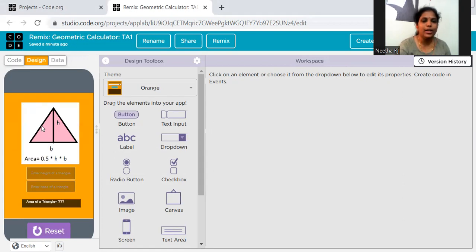Once I click, this is another screen which comes for calculating a triangle. Here again, there is a formula and information about it. There are two text boxes where they can enter one for the height and one for the base. Say for example, the height is 25 and the base, I'm giving it as 25. Let's make an equilateral triangle. How does the area get calculated?